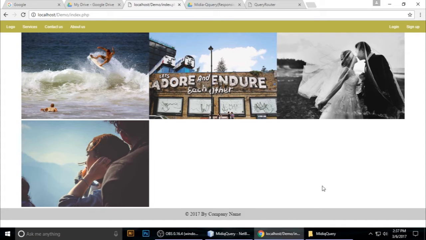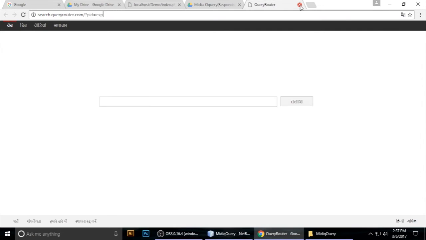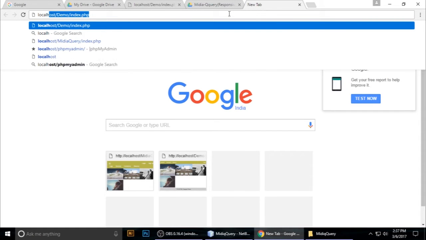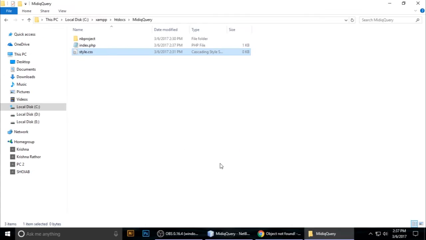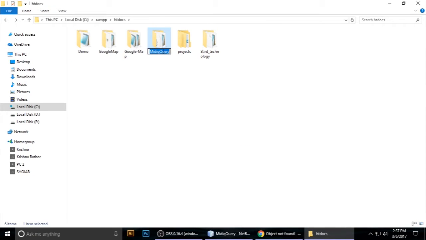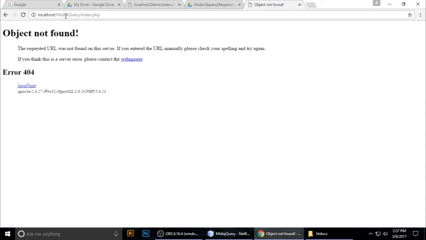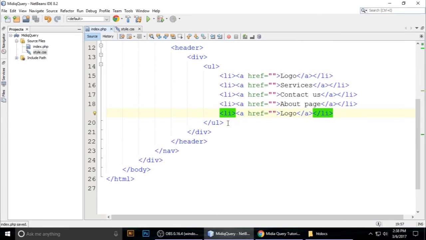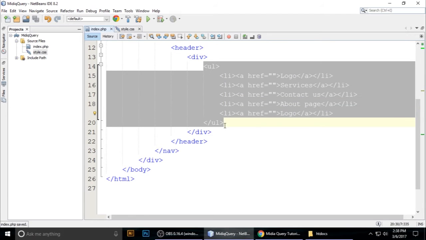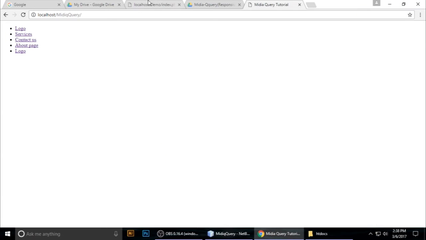So now we need to run this project. Just open your browser, and here you can type localhost and /media query index.php. Just copy the project folder name, your project name, and paste it here in the browser. Okay, and hit enter. So now our links are there, and our project is running. Okay, so this is for the left side links.